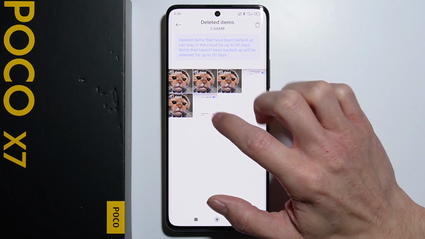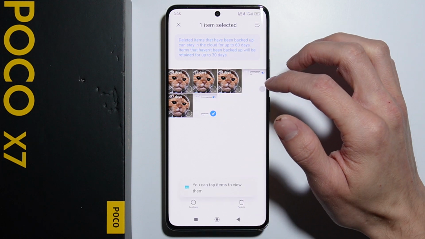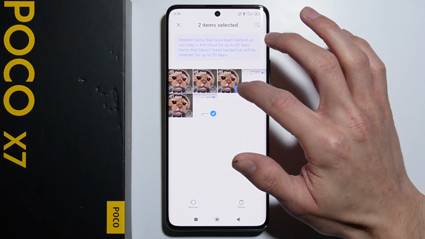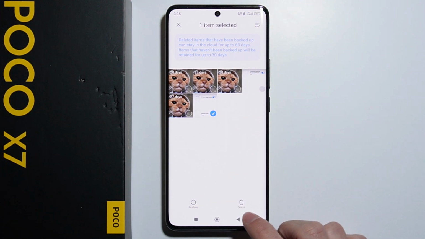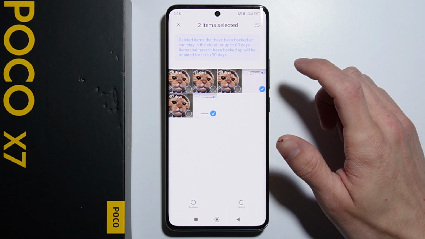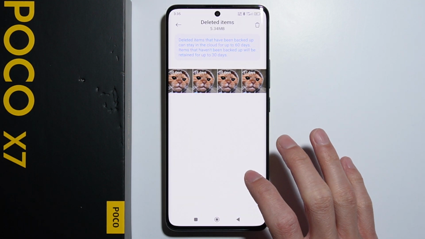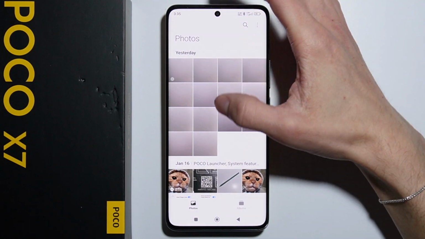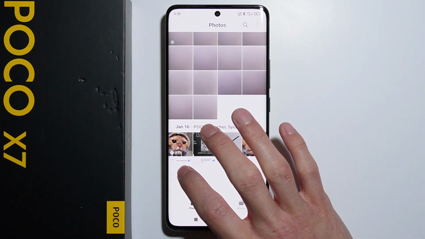So right now, let's for example select this file, and you can select any file you want to restore, and you can either delete it permanently or you can restore it. So let's select these files right here. Let's press Restore, and right now, as we can see, these files are available right here.